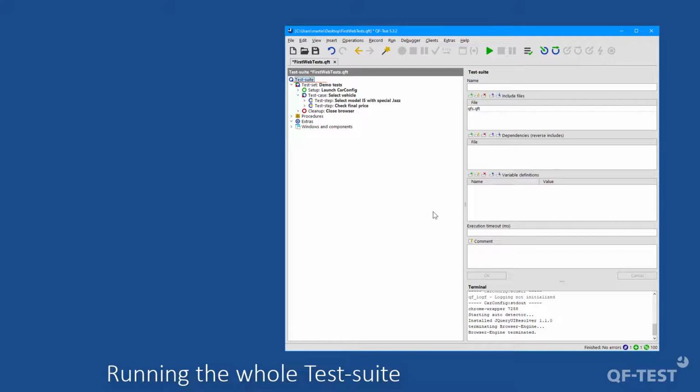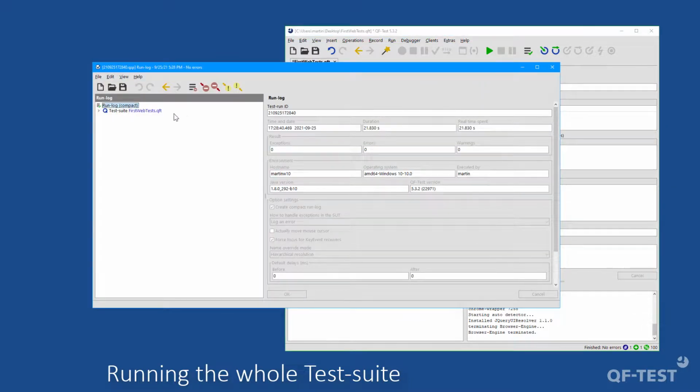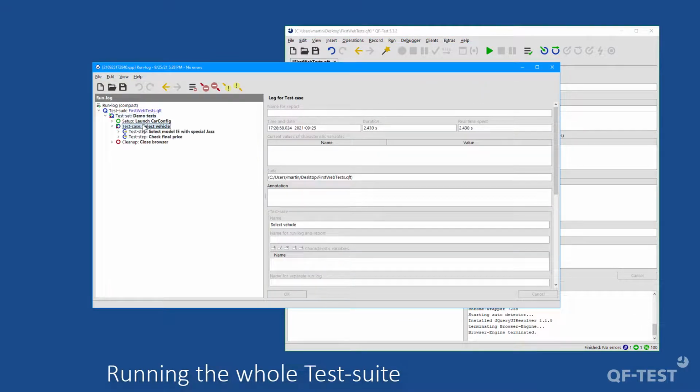In order to see what really happened, we can open the QF Test run log via the toolbar button, and there we see that the test set, the test case, and all the steps have been executed. But more on run logs, again, later in another video of the QF Test tutorial.